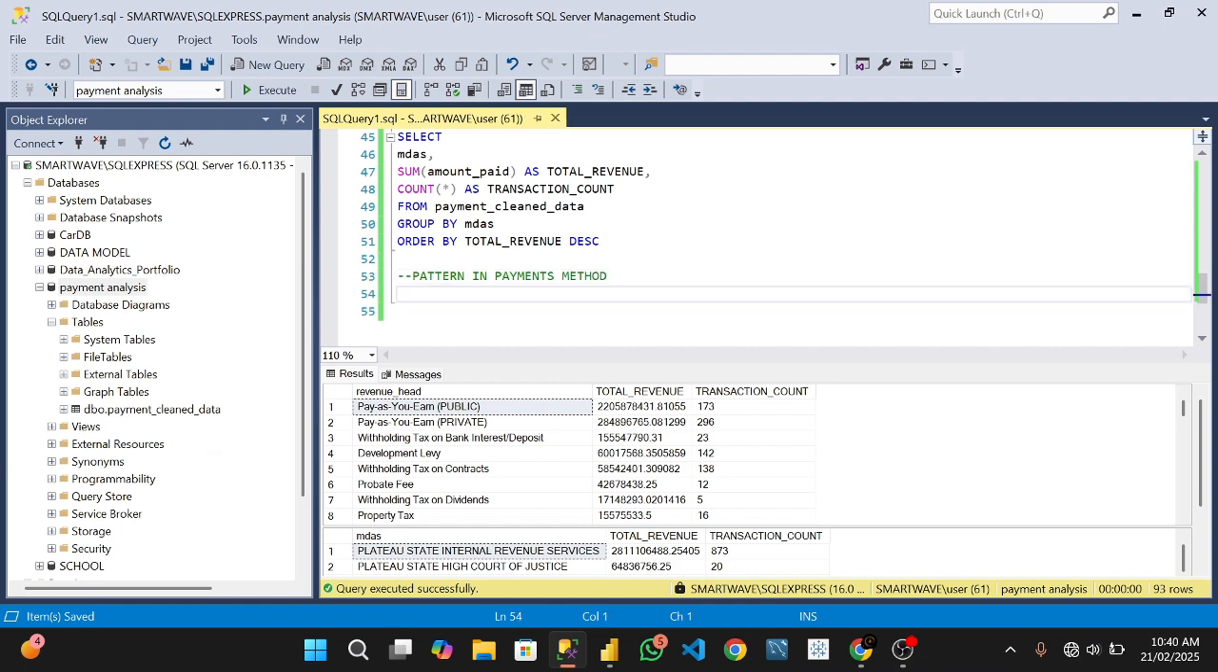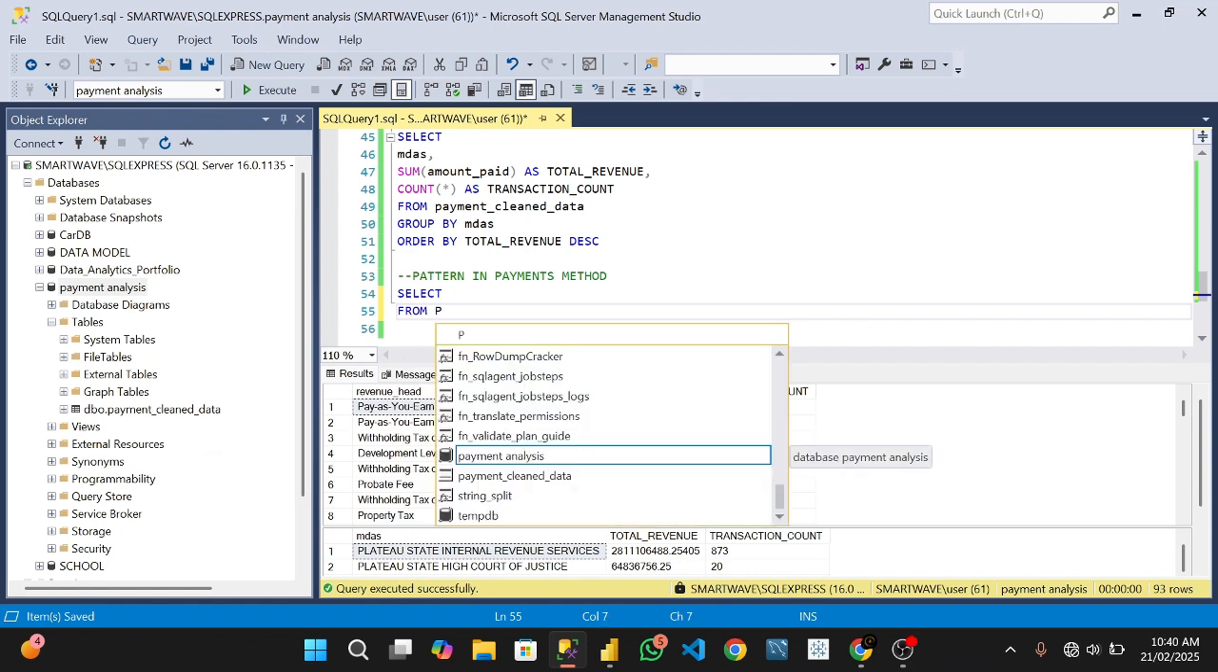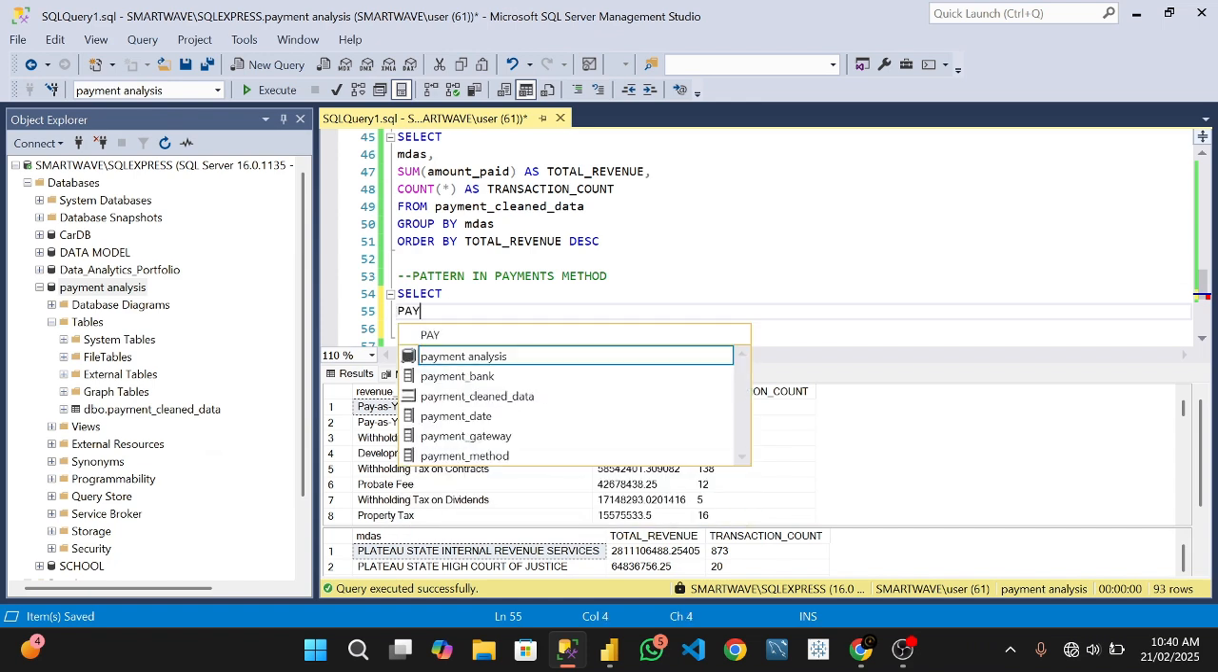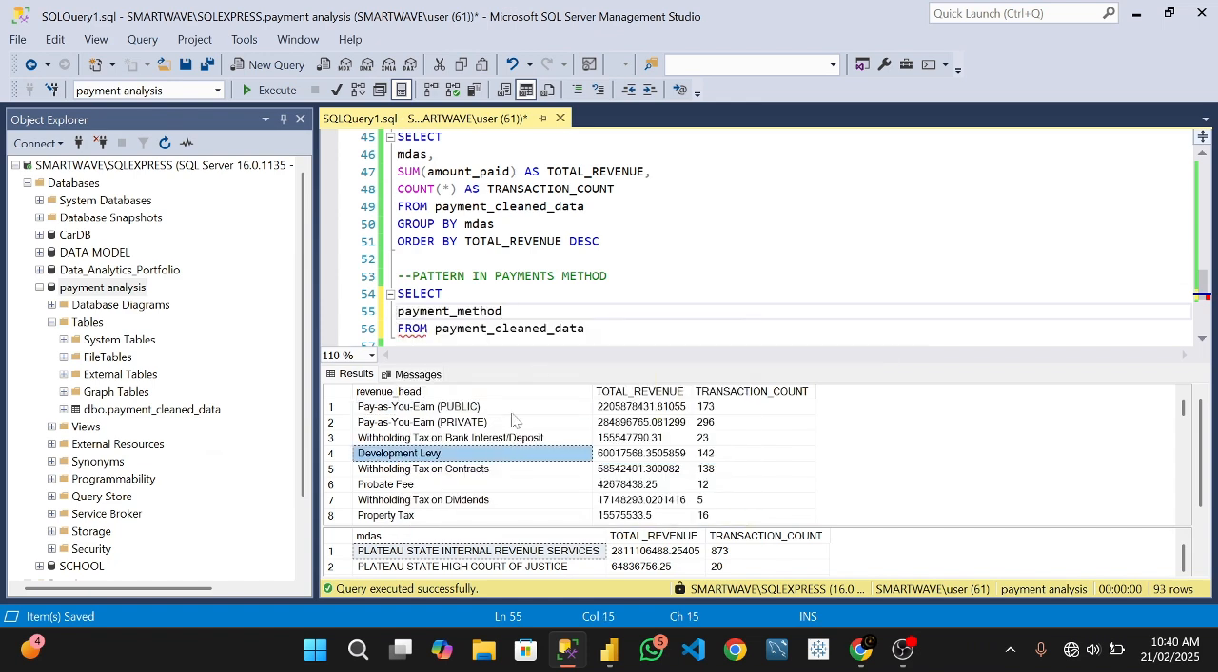So, patterns in payment method. How do we do that? We select payment method from payments. Remember, in our data set we have our payment method there, right? We have our payment method.